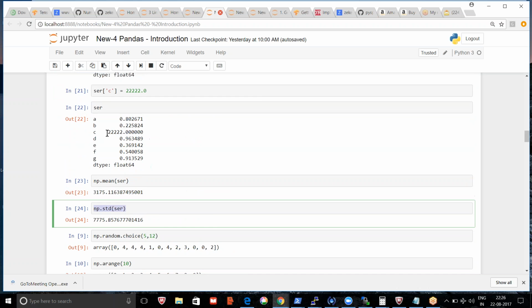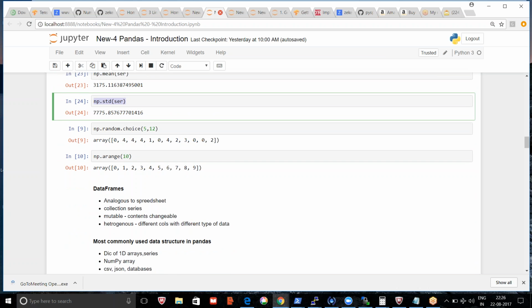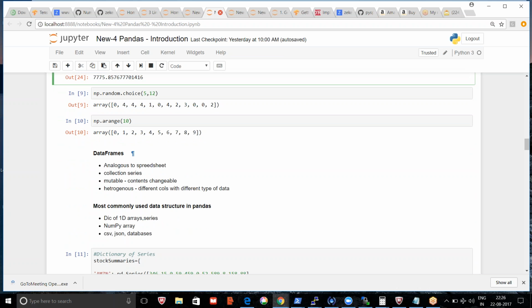So this was something around series, and here come our data frames, which we will spend around 8 to 10 hours on. All these things, arange and random choice, we had created through NumPy already. So can we do the same thing using pd.random.choice? No, those things are available in NumPy. Pandas is internally using NumPy, but for all these mathematical calculations, you will have to make use of the NumPy package itself.